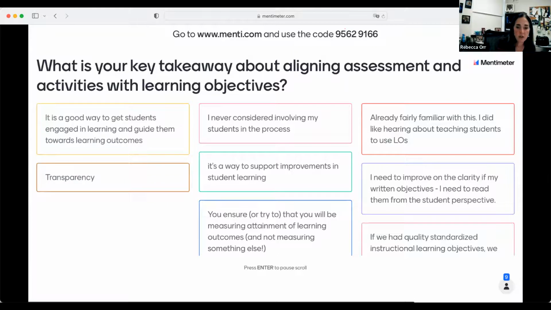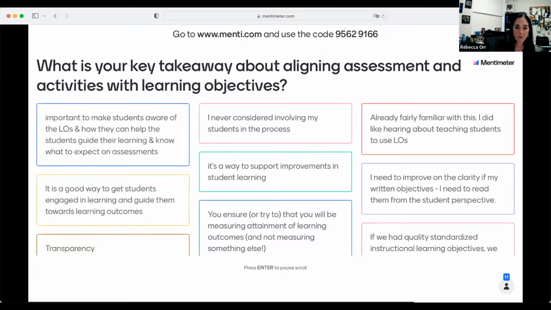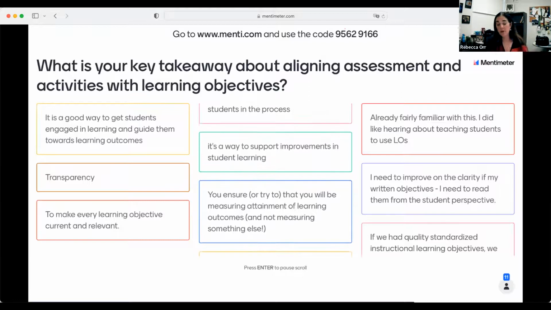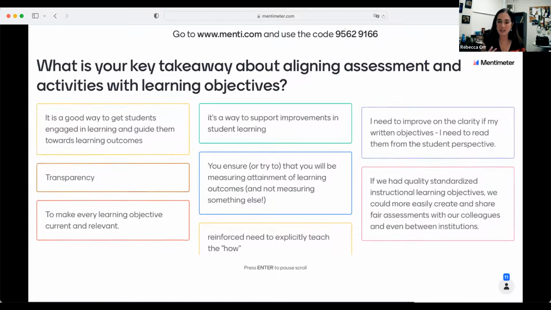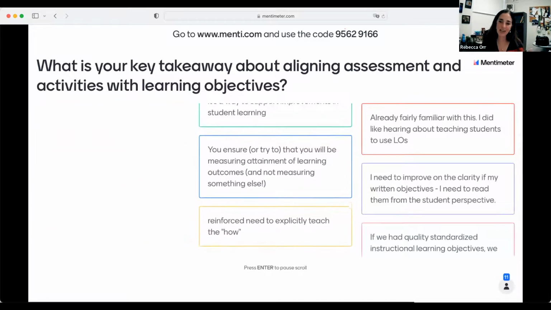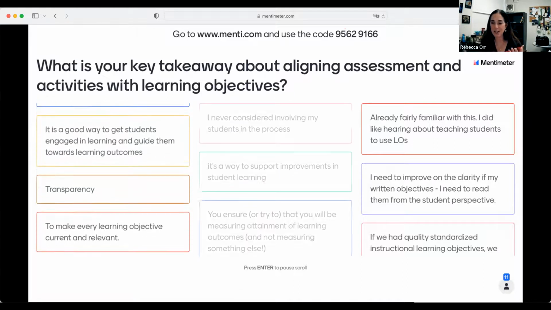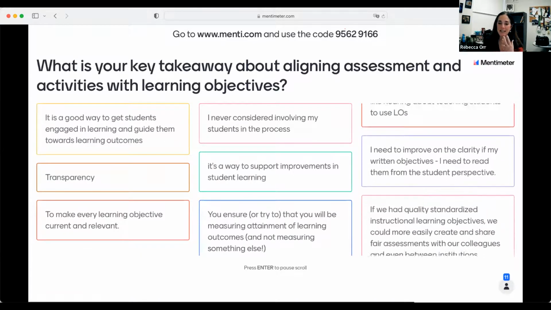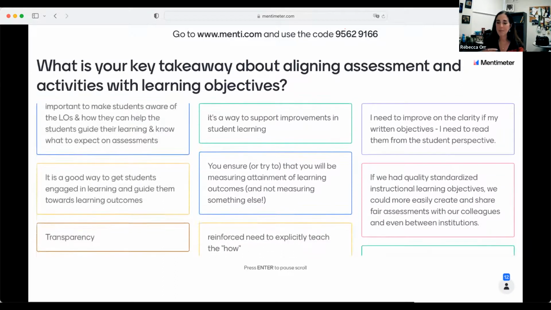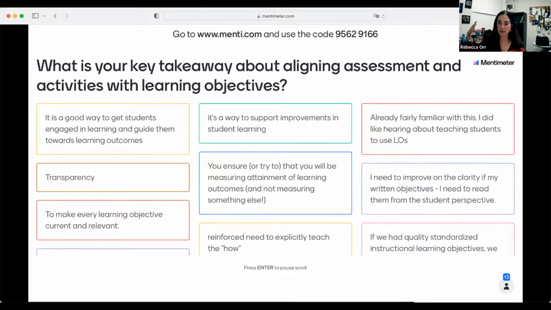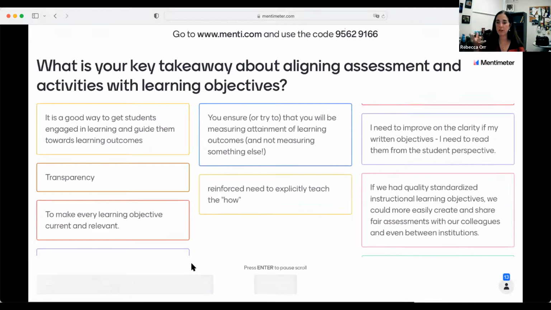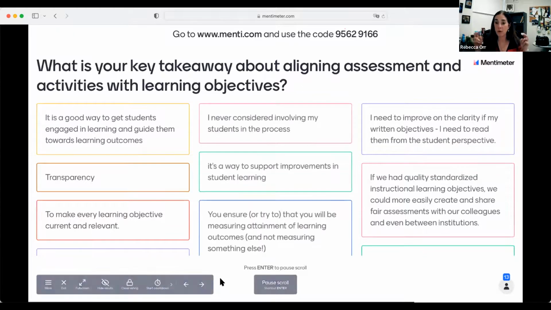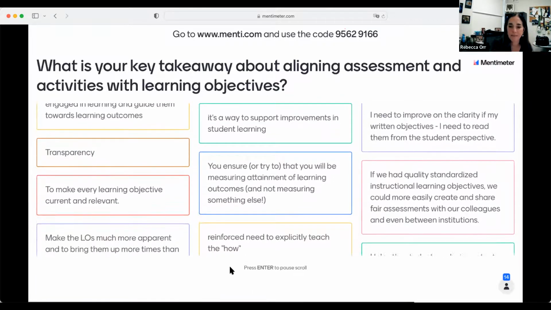Let's see. Ensure that you'll be measuring attainment of learning outcomes and not measuring something else. Yeah, there was an article in the evidence-based teaching guide that talks about how students can discern between the stated learning objectives and the implied learning objectives. They'll read the learning objectives in the syllabus, but then the instructor is teaching to what they call the implied learning objectives, and students very quickly figure out which ones are real or important based on what the instruction is addressing.